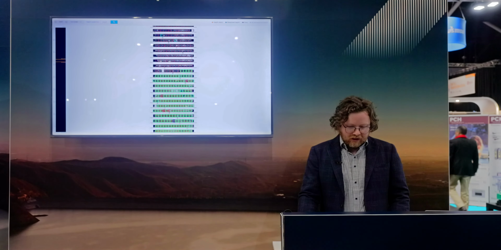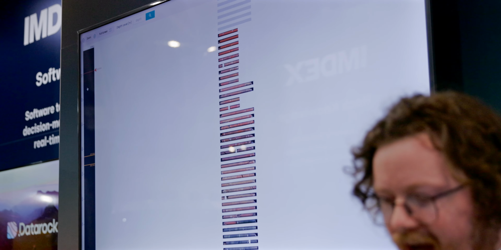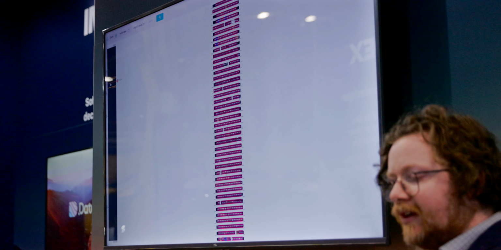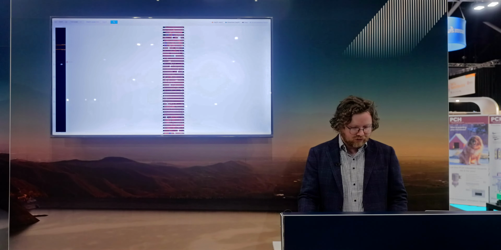Okay, let me zoom out and just show you the scale of this. So in this particular drill hole, we might have something like 10 to 20,000 individual detections. And so we were able to log at a very high resolution compared to a geologist.